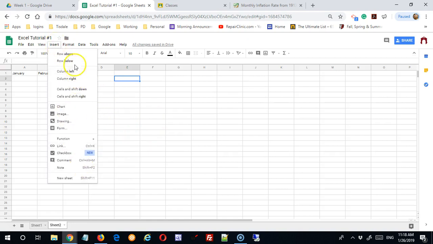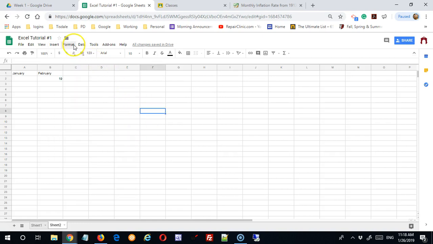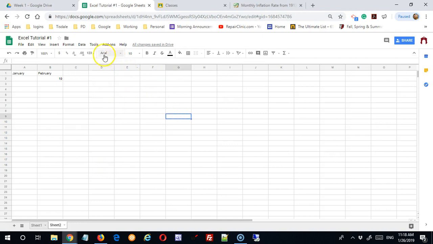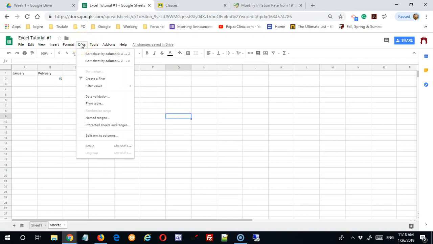Insert, the number of things that you can put into a sheet. Format is going to be important. Basically, it's how you could bold, italicize, etc. Data is a tab that you don't have in something like Microsoft Word or PowerPoint, so we will spend some time in this one. This is more specific to a spreadsheet.